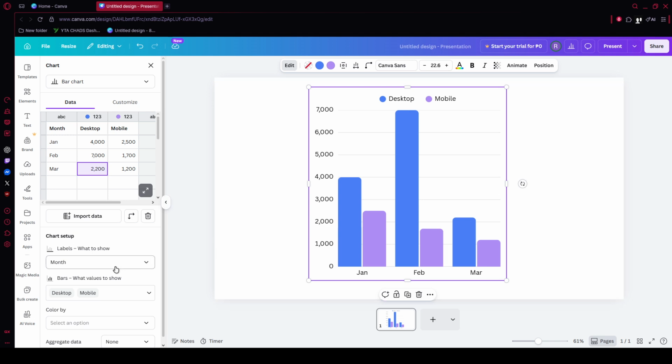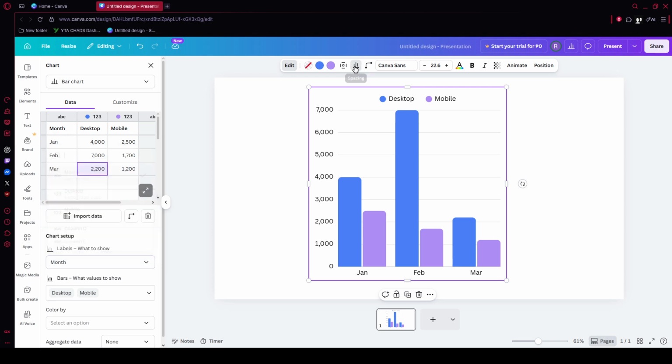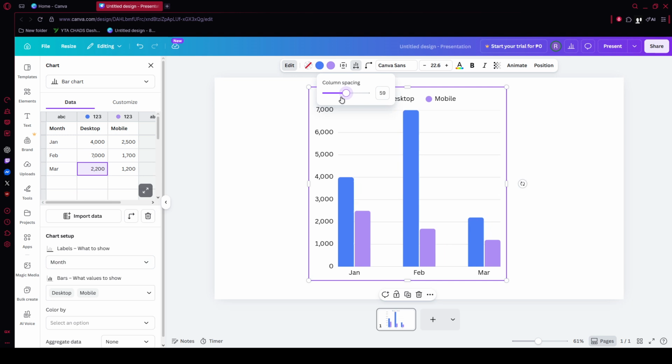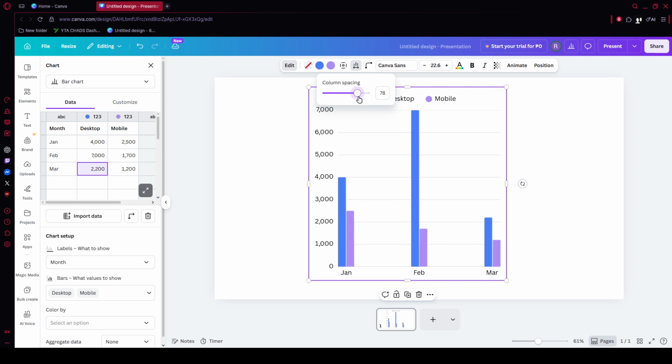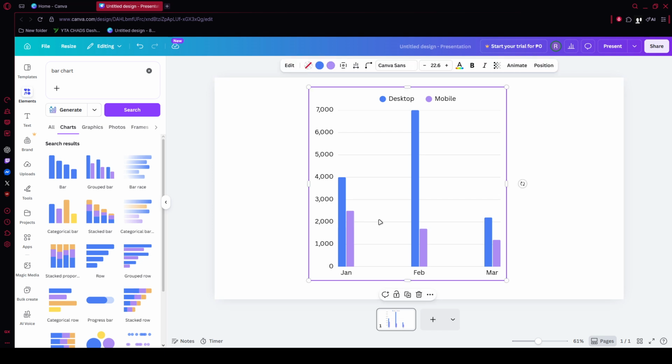Next, customize the chart so it's clear and readable. With the graph selected, use the toolbar at the top to adjust the font size for titles, labels, and axis text. Make sure the text is large enough to read easily, especially if the graph will be presented on a screen. Then update the colors to improve contrast and match your overall design. Choosing clear, distinct colors helps your data stand out and makes the final graph look more polished.